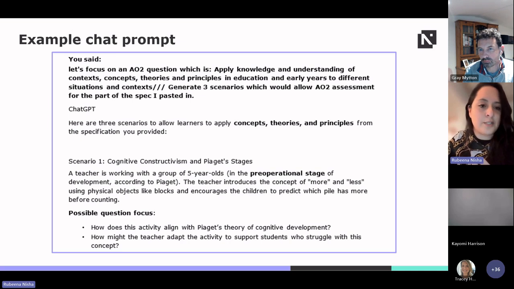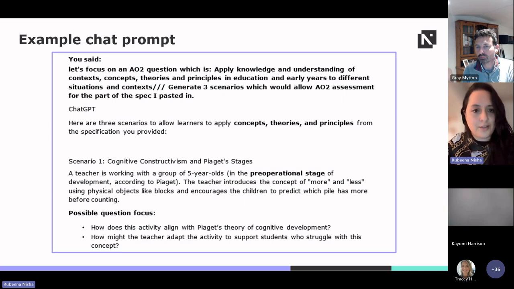And what I wanted it to do was generate 3 scenarios. So AO2 questions always have a scenario. Generate 3. That allows me to choose, and it keeps it, again, creative and interesting. And you can see different qualities, or it helps you choose what it is that you want. So it did produce 3 scenarios, but I just chose one.